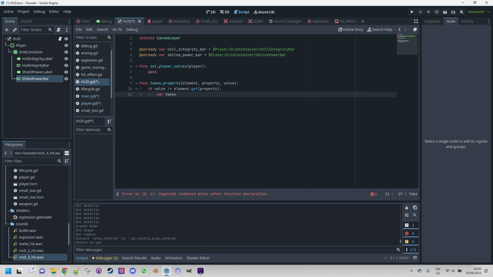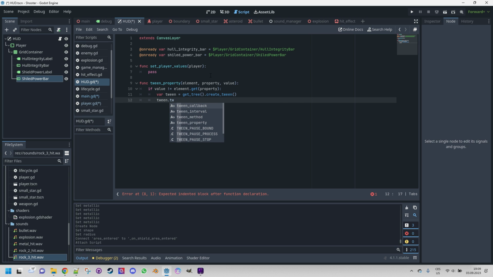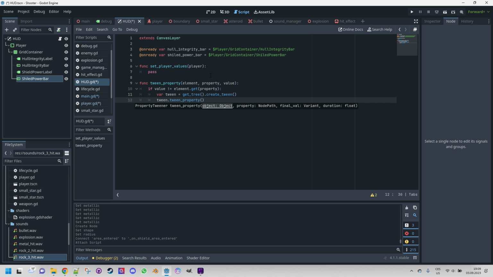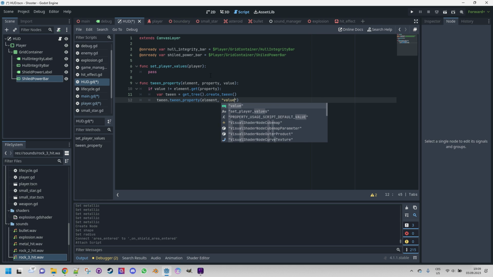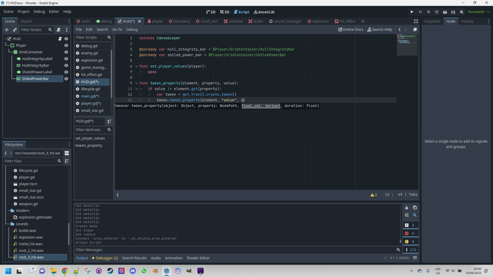var tween is get tree, create tween, and tween property element value and 1. Okay, looks a bit confusing, right?